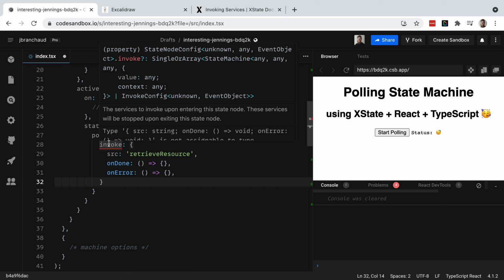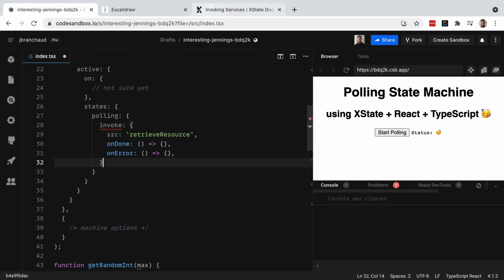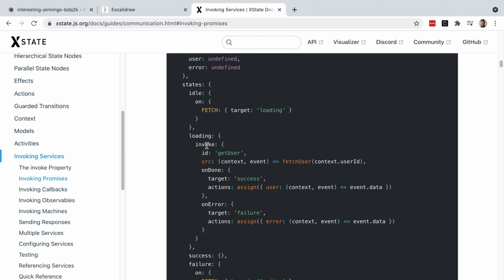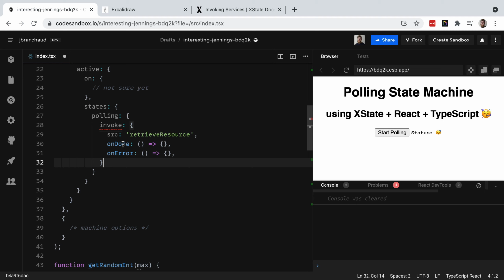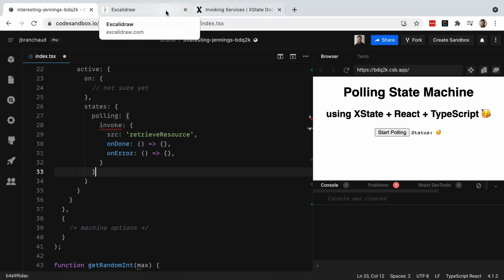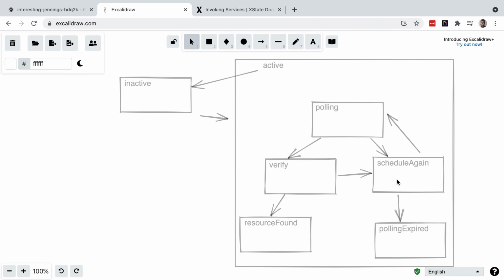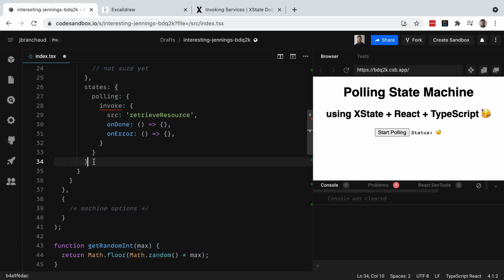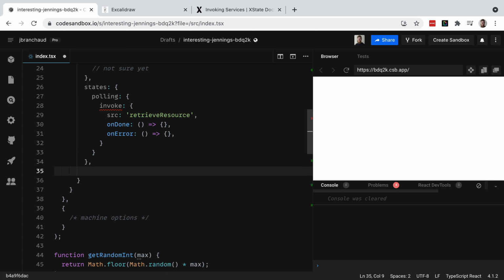And what's it saying about invoke? I'm not sure. We can hold off on that a moment. I think state invoke. Yeah, I think we're okay here. Cool. So this is what our machine looks like so far. And then we have, let's see, we have verify, schedule again. Let's create these two final states, resource found, polling expired. Because those are where we ultimately want to end up.